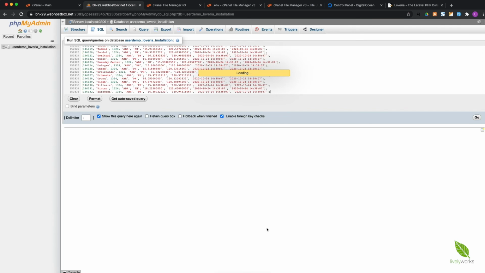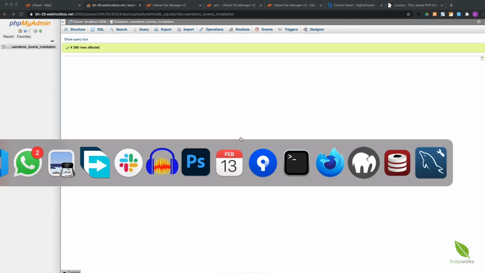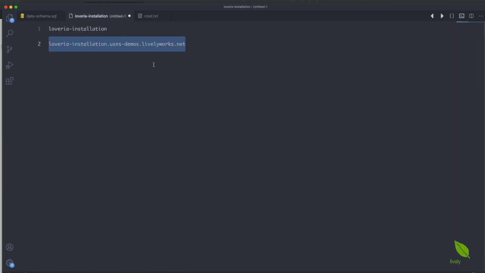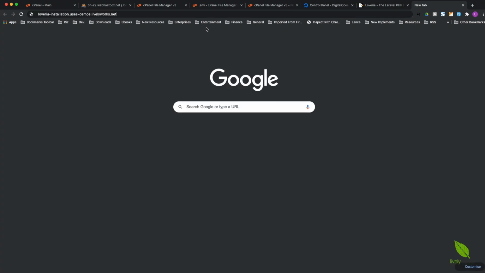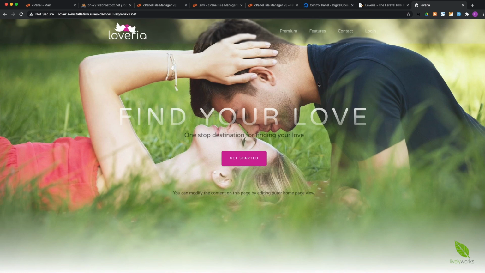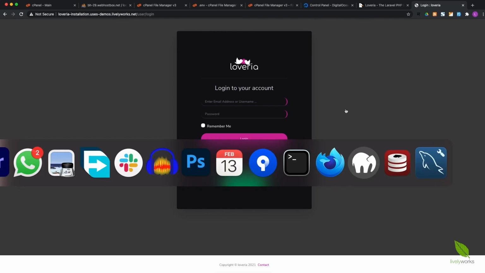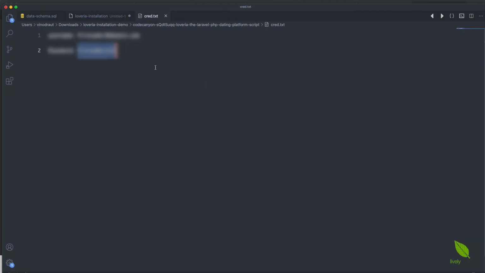It will take some time. Ready, we can access our site. Here it is. Now we can log in using the admin credentials. You will find the admin credentials in the crate.txt file that came with the package.